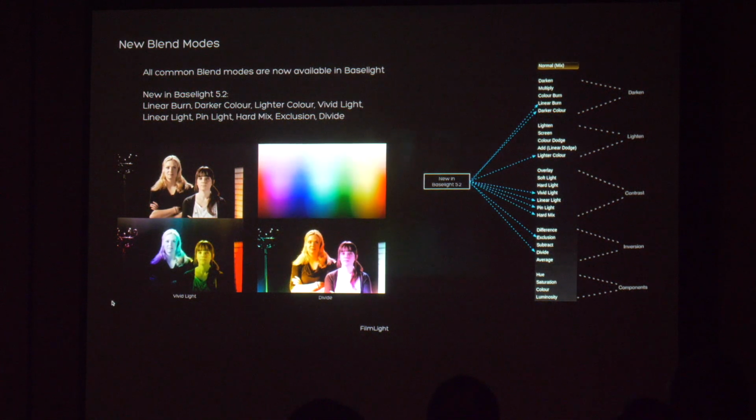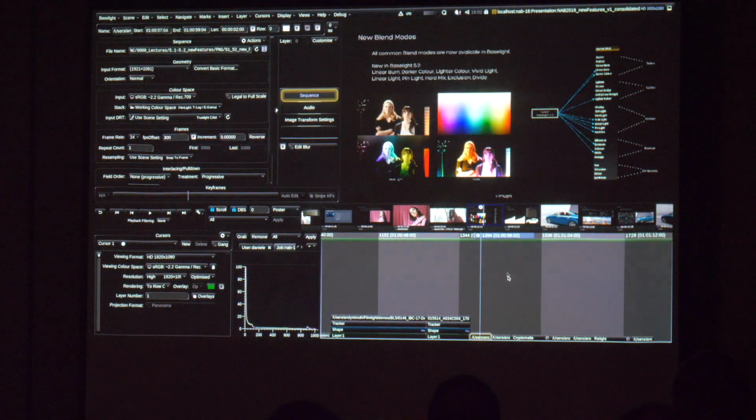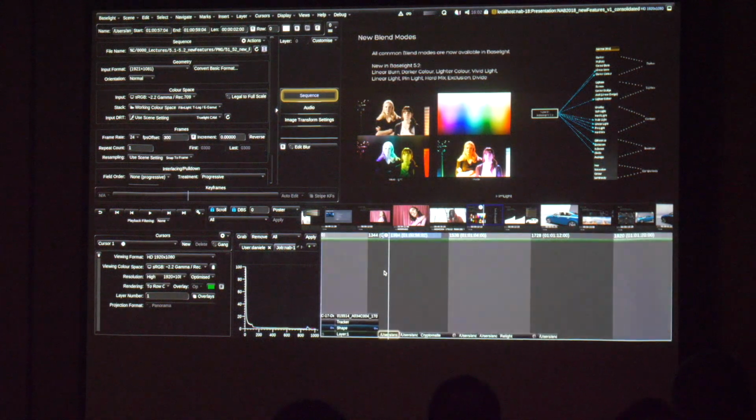So we added a few more blend modes. I guess it's in total 9 of them: linear burn, darker color, lighter color, linear light, FilmLight, hard mix, exclusion, and divide. So here I have put pointers to them. So basically what we have now is all the blend modes that you know, for example, from Photoshop are now available in PreLight. Also we changed a few ones like subtract to work exactly as in Photoshop because of many client requests like that.